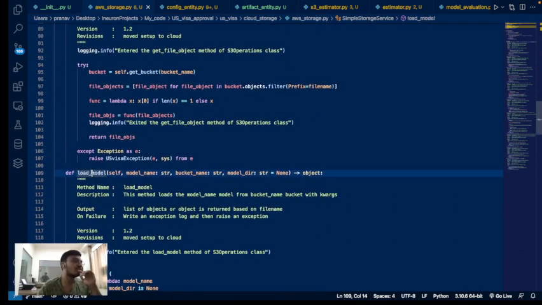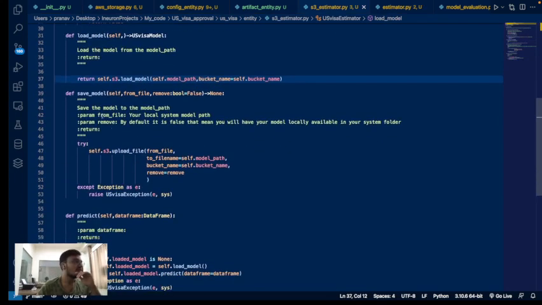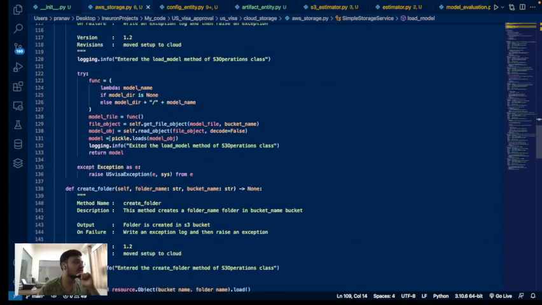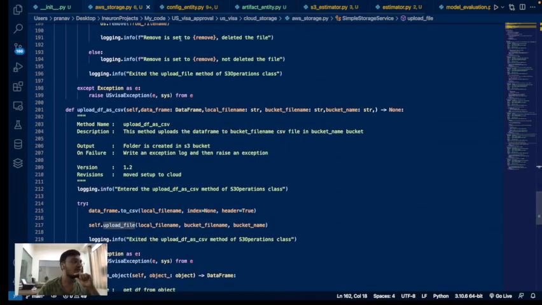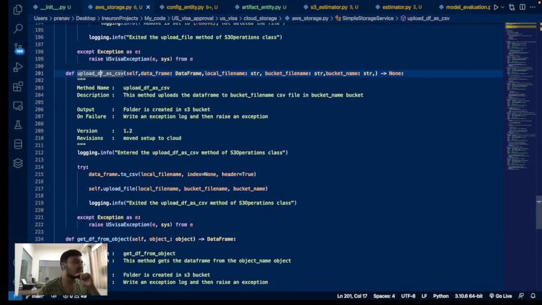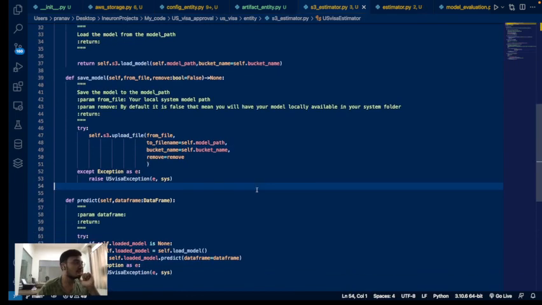Where is it? This load model function. Can you see inside the AWS storage? So we are using it here in our S3 estimator, and we are returning it. And this is save model. So this will save our model. S3.upload file. We are going to use the upload file method inside the AWS storage. So let me show you that also, this upload file method. And this df from object, we get df from object, this we are not going to use.